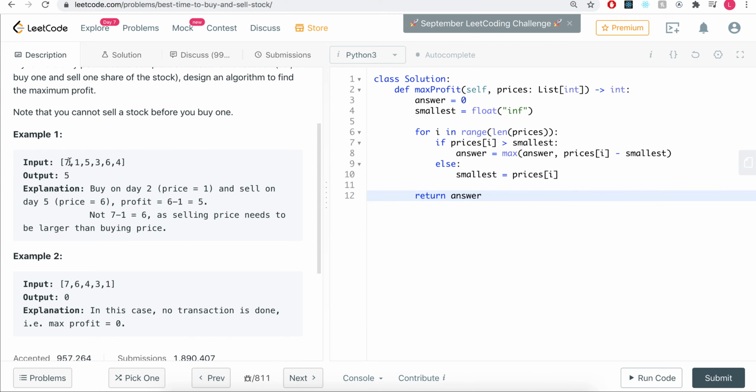So let's go through here. 7, 1, 5, 3, 6, 4. Our answer starts at 0. Smallest starts at infinity. So for every one of the items, starting at 7, okay, we're going to say if the price[i], 7, is greater than smallest, which it's not. 7 is not greater than infinity. We're going to move down to here, and we're going to now make 7 the smallest. Okay, now we'll go to the next iteration.